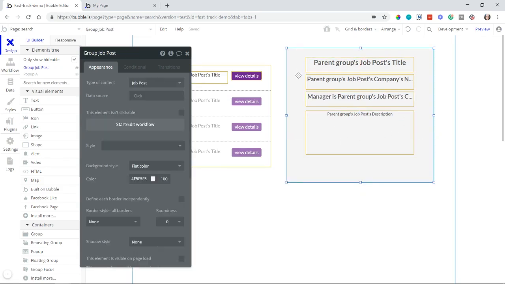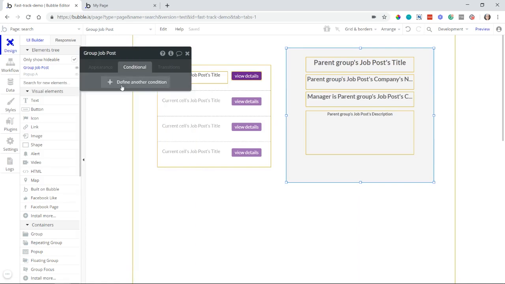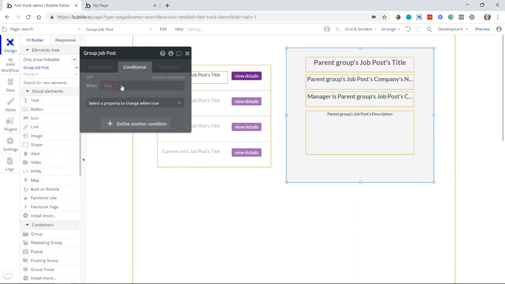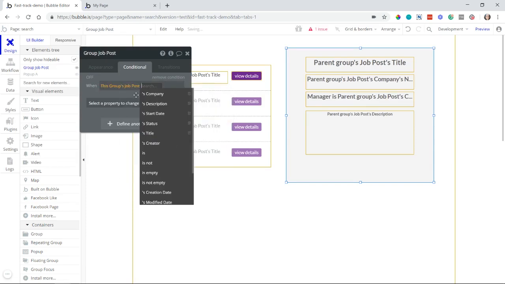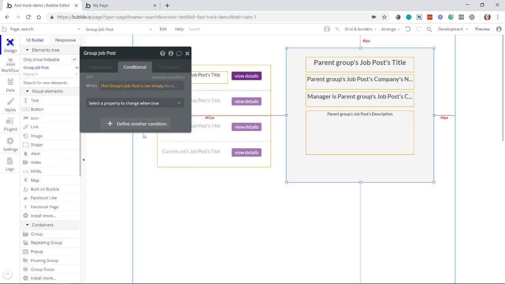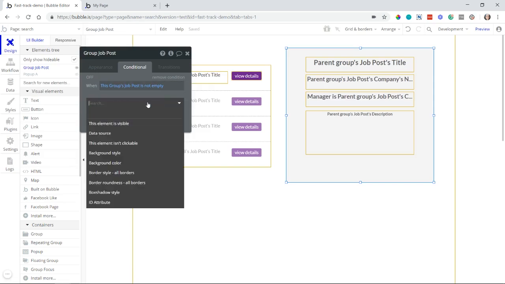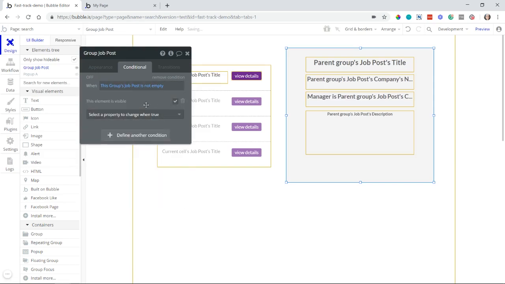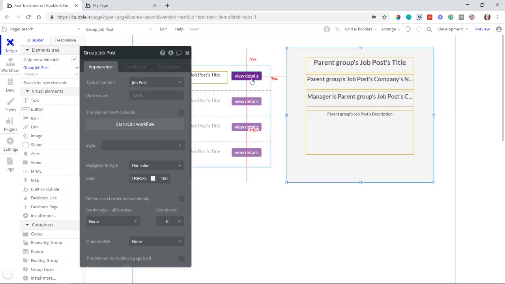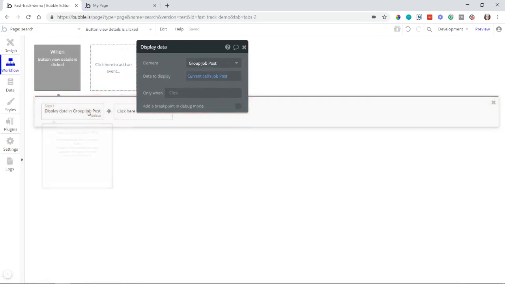I'm going to create a condition on this group so that it is visible when it has a post set to it. So this is a condition on the group element when this group's job post is not empty. And it knows that there's a job post associated with the group because remember, I've set the type of content to job post. Now the group knows to expect a job post. So when it's not empty, then the visibility will change. It will become visible. By default, we have no source, so it's not going to be visible, but when we click on this button, View Details, we are giving it a data source by running this action, Display Data.